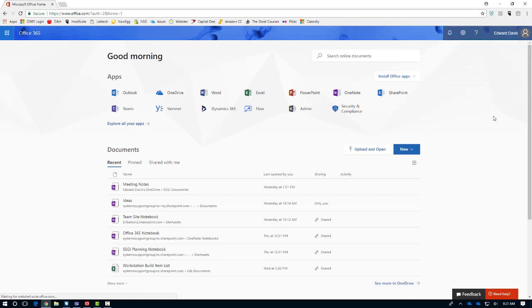Okay, so what we're going to see is that the icons at the top have changed. They're a lot more colorful, they're smaller, but their functions are the same. So we have Outlook, OneDrive, SharePoint, basically all of the various modules that you have. This may vary depending on your tenant and what applications you have assigned. This will be what the new screen looks like.